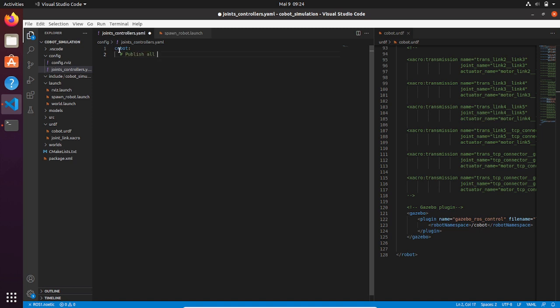So first we need to publish all the joint states. So we need the joint state controller, colon, and then the type of this joint state controller is gonna be joint_state_controller. If you remember, at the beginning of this tutorial, these are the dependencies that I wanted you to add to your CMake list and the package file. And for this, we're gonna set up a publish rate of 50.